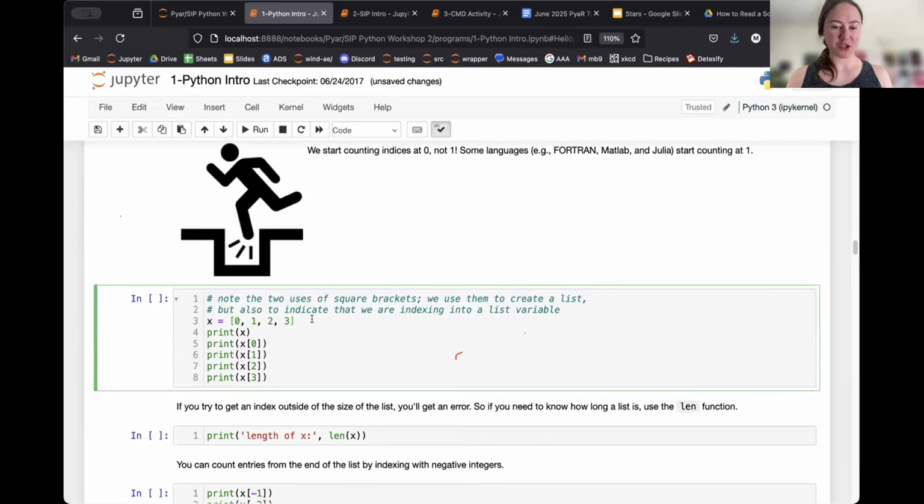Okay, so we have a list of integers here. They have square brackets. This is really important. They must have square brackets to be a list. Okay, so what if we want to not just use this list? What if I want to get at a specific element in this list? And I want to get at the very first element.